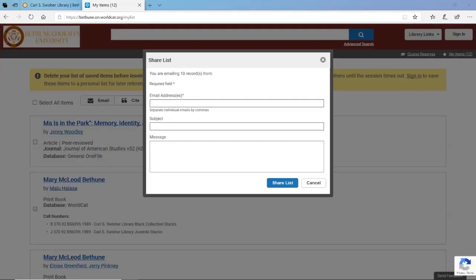So I click email. I type in my email address and then subject, share list, and I have it. If I place a comma, I can share it with someone else or even send it to an alternative email address that I have.